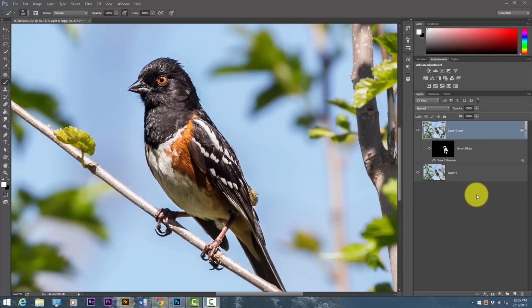Today's episode we're going to be focusing on sharpening techniques, and the one that I'm going to do in this example is selective sharpening using the Smart filter, the Smart Sharpen filter. And I prefer this method. There's a ton of different methods you can use.